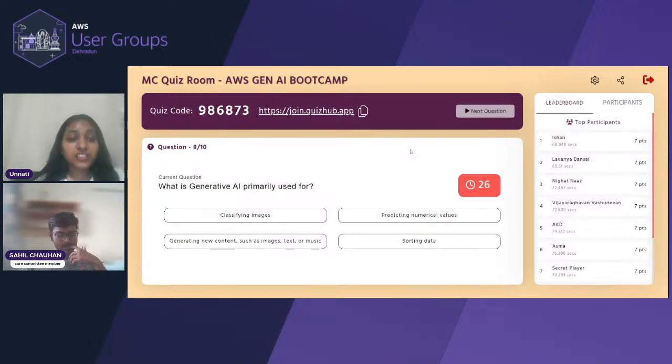So the question is, what is generative AI primarily used for? Classifying images, predicting numerical values, generating new content such as images, text, or music, or storing data. Guys, we discussed it in the whole session. I think this one should be answered correctly by many of them. Yeah, almost 100%.